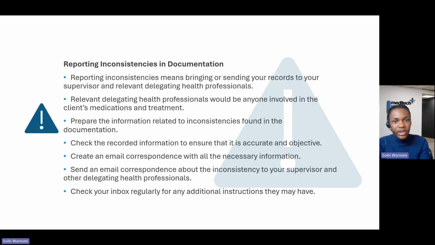All right, reporting the inconsistencies means sending your records to the supervisor and the other relevant delegating health practitioners. Relevant health practitioners would be anyone involved in the client's medication and treatment.